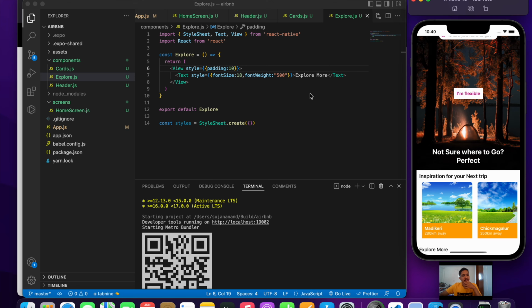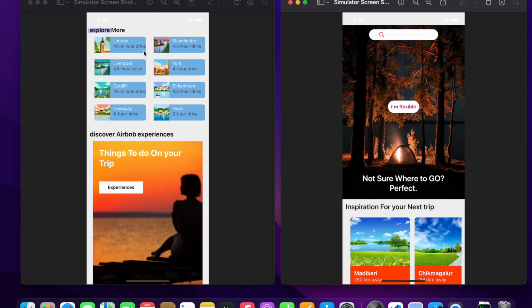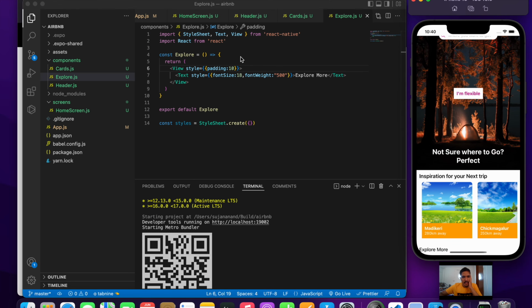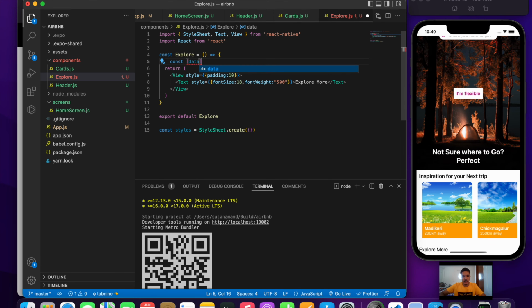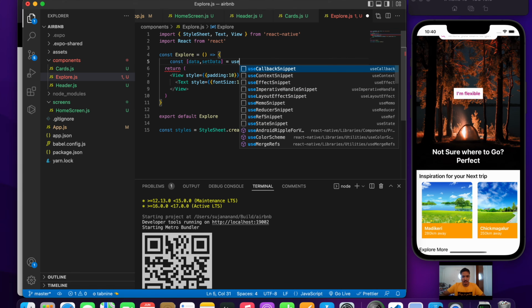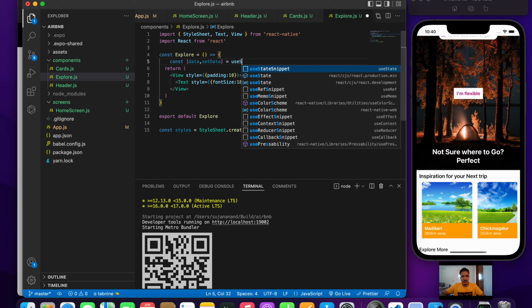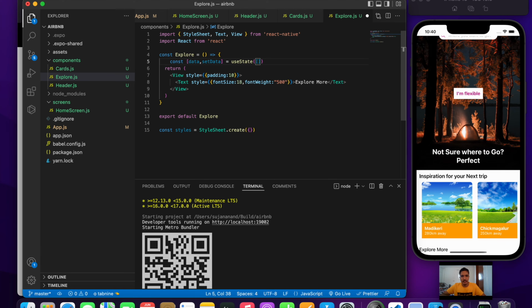Okay, so next thing is to render all these different places. To do that, we have a link, so we will go and get the data from that link. For that, we will make use of useState. Let us first set the data to be an empty array, and let us import useState from React Native, and we also need useEffect.